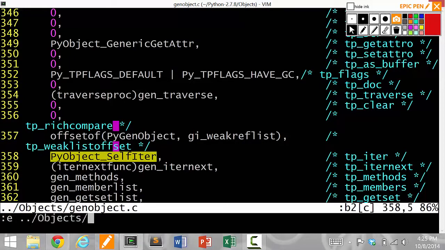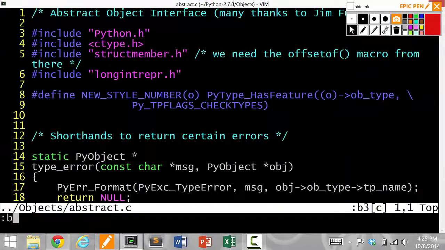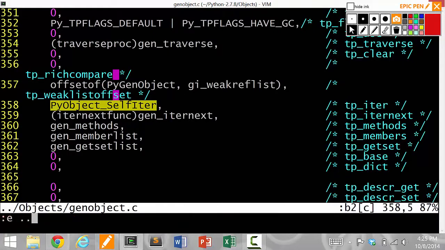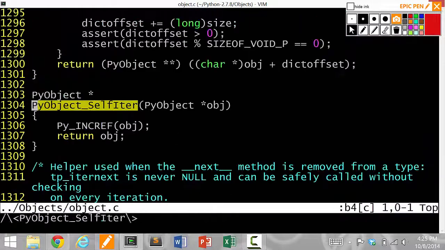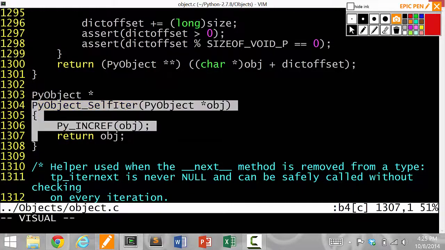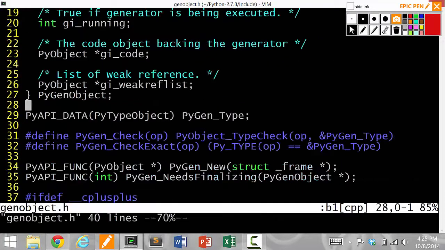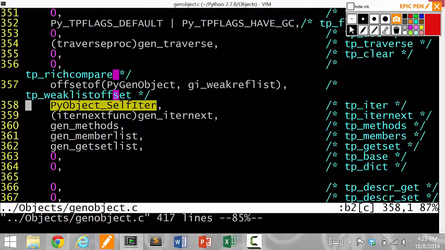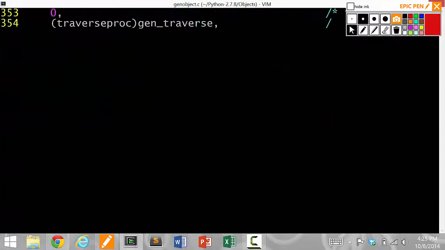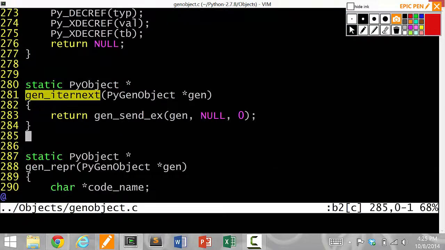So let's look at Objects abstract.c. No, it's not. It's PyObject_SelfIter. Object.c. Okay, just returns itself. Great. Just a shortcut that returns itself and increments the reference. So it just says, if you want an iterator, I am my own iterator. And then iter next is the thing that is called when you start iterating. If you happen to be iterating on a generator object, it will call gen_iternext every time. What gen_iternext does is call gen_send_ex with 0 as the parameter.